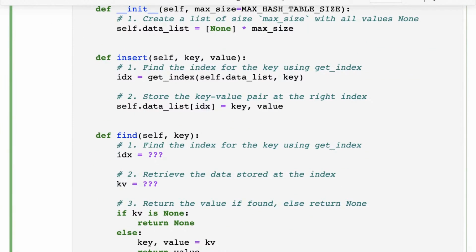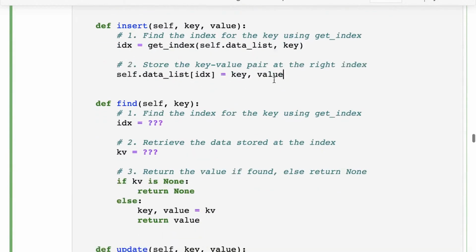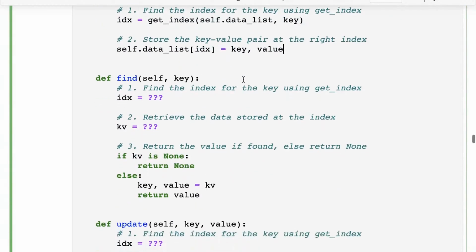So we can simply put in key comma value here. If you wish, we can also put in the brackets, but they're not necessary. And that's going to insert the key value pair. Now how do we find the value associated with a given key? First, we get the index for the key. So we call getIndex on self.datalist and key.